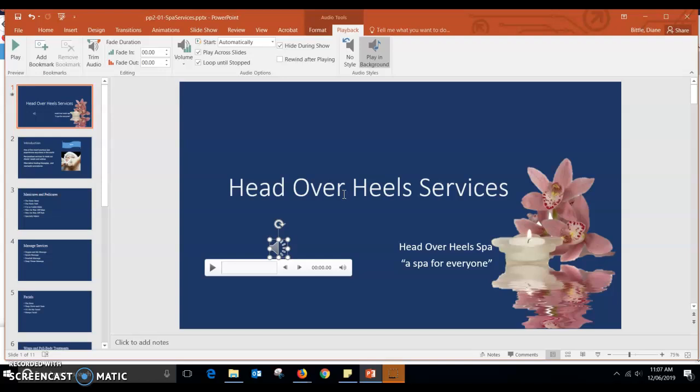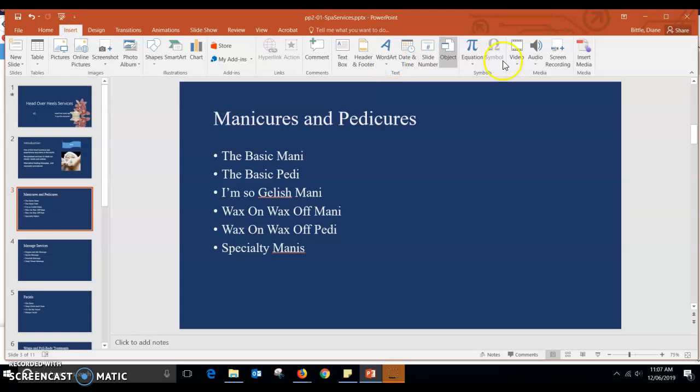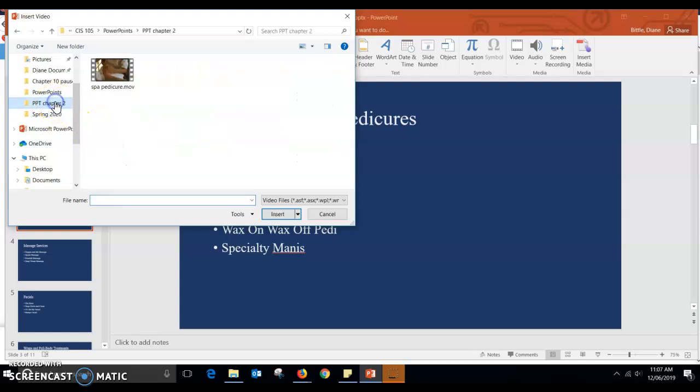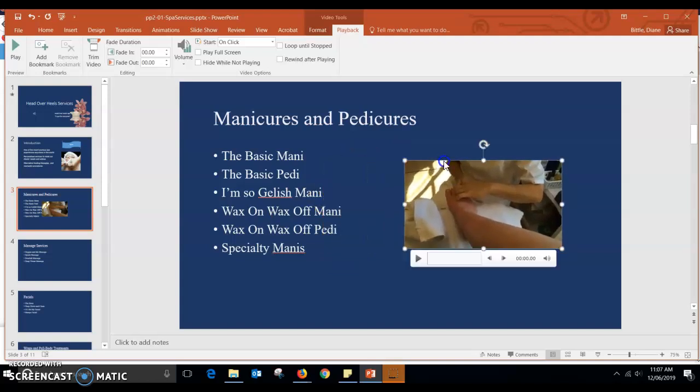And lastly, we can always insert a video. I'm sorry, yes, a video. That was an audio, excuse me. Now we can add a video. I'm just going to come here to slide 3. I'm going to come up here to insert a video. I have a video on my PC. And it's this little movie here. And I can just resize it off to the side.